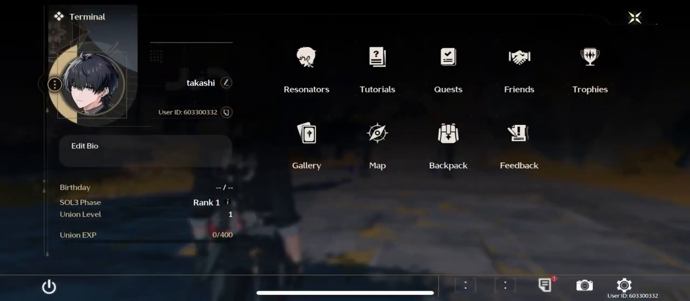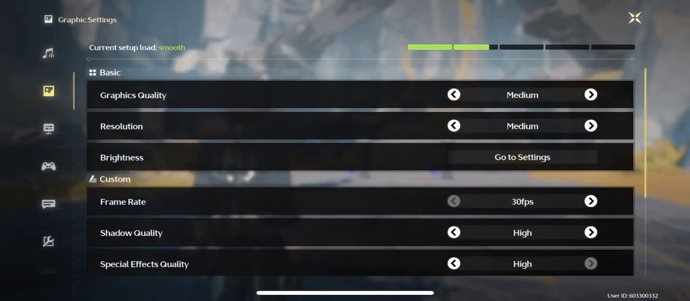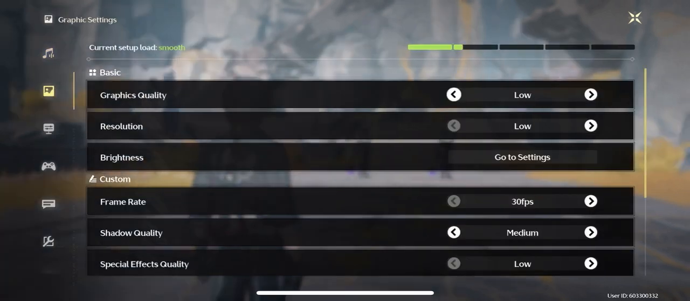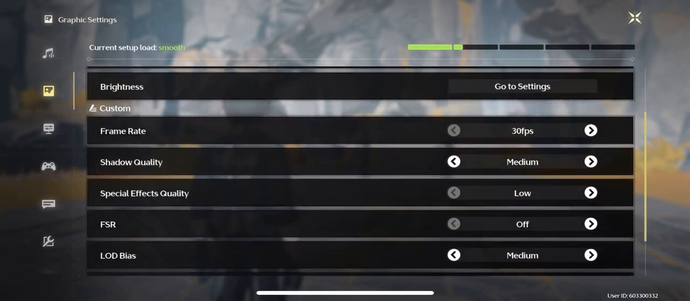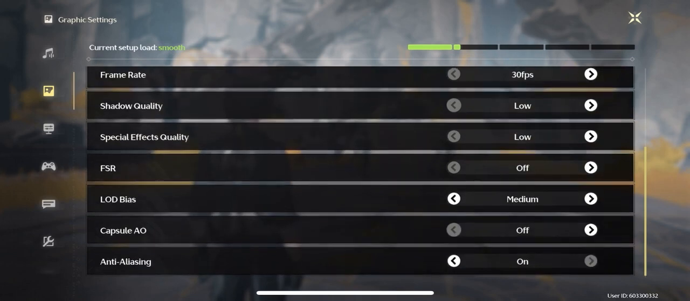Hello guys, in today's video I'm going to show you how to fix the lags on Wuthering Waves mobile game. So first we need to go to graphics settings and set everything to low graphic quality, from medium to low, resolution to low, and shadow quality to low. Everything should be on the low.